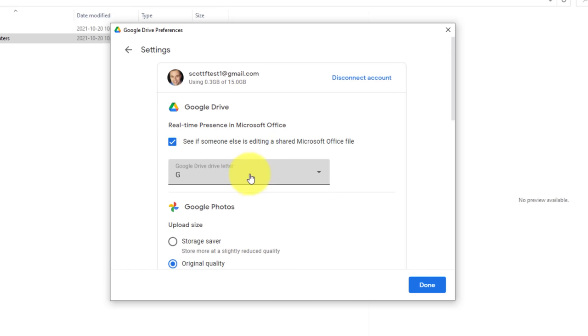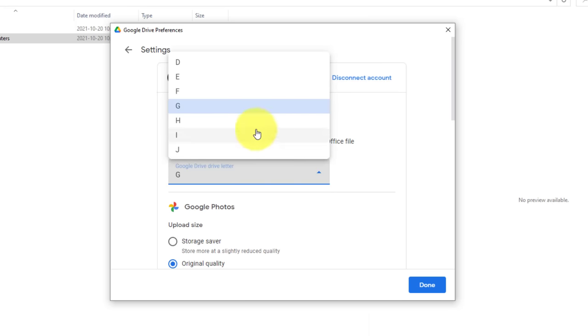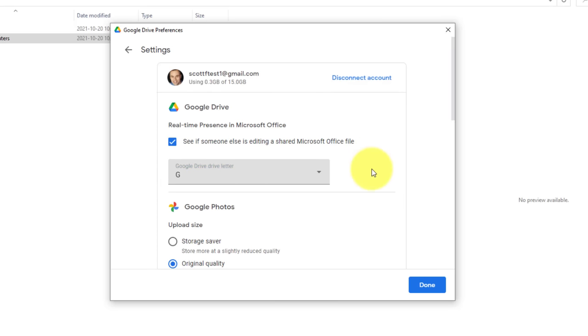Lastly, you can choose a different Drive letter if you wish. Now, it's not surprising that Google has chosen Drive G for Google, but if you have a preference, you can choose from one of the other drives that is available to you as well.